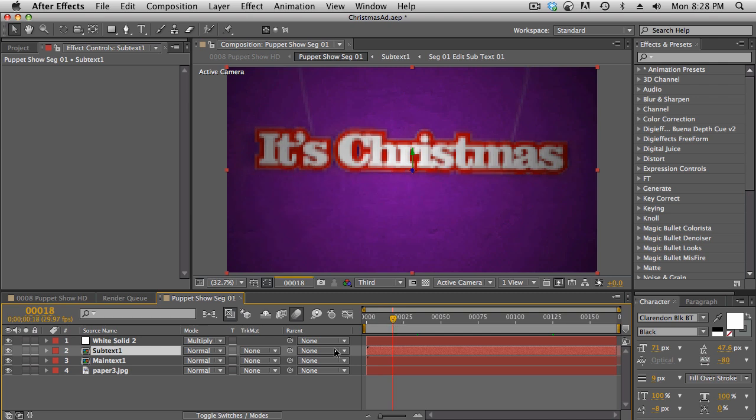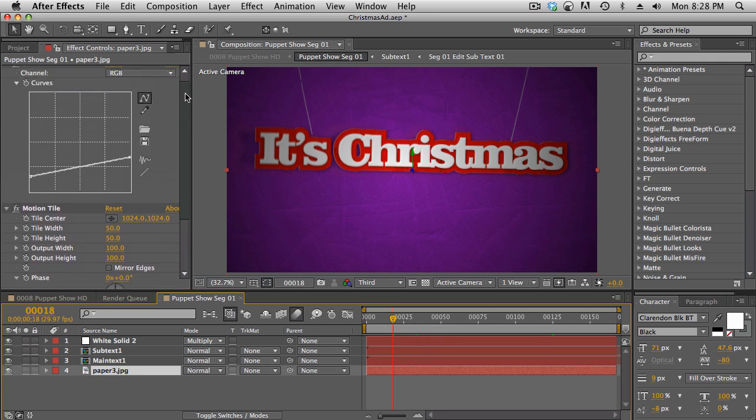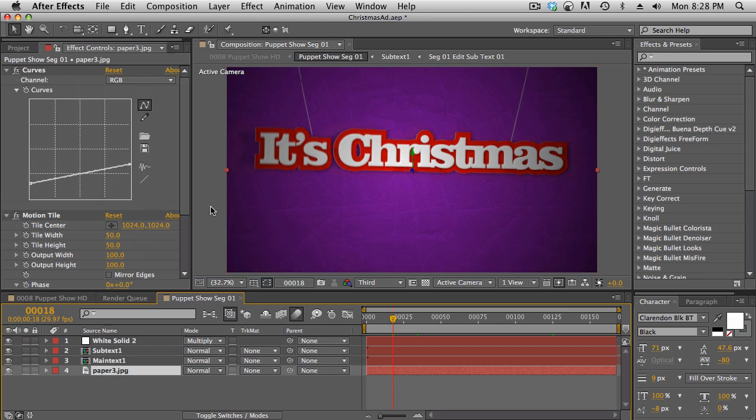And so now we just need to deal with our background. So here's our background. What I am going to do here, this has a lot of effects applied to it. I like a lot of the effects. I don't want the color.